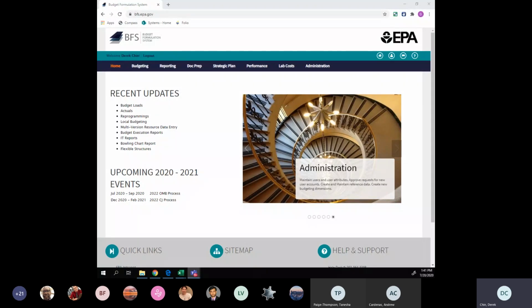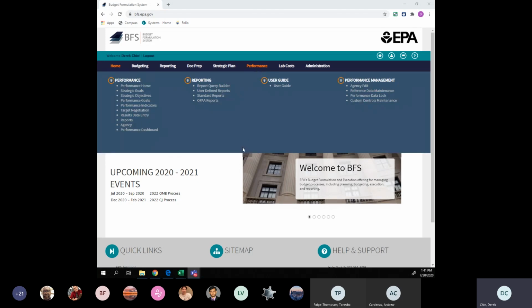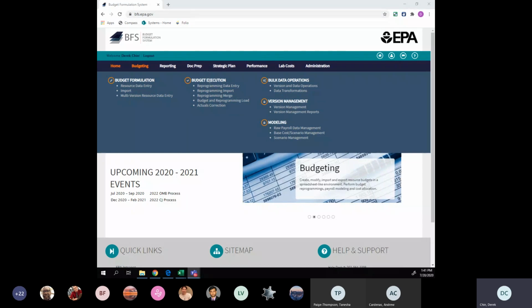Okay, cool. So like I said, we'll be going over the reprogramming module. It's very similar to what Andrew just went over, so it'll kind of be a rehash of the resource data entry. First thing you want to do is navigate to budgeting. Under budget execution, there is the reprogramming data entry link, and then there's also the reprogramming import.